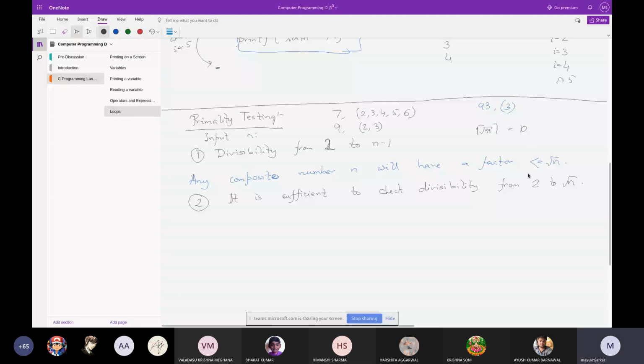Any query till now? Okay. So if you want to check whether 99 is prime or composite, it's sufficient to check up to 9, and you can see that 3 itself is dividing 99. So we are done. Take any composite number, you will find this property.